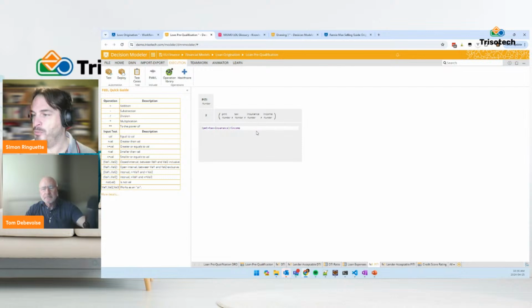So if I'm opening the PTI calculation here, where we do the payment plus tax plus insurance divided by income, all of that with auto completion and everything. So those are basically the FEEL language comes out of the box with a lot of functionalities that are cross-industry.